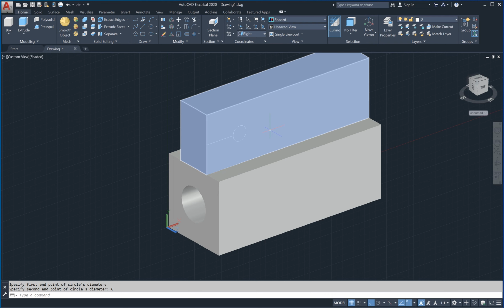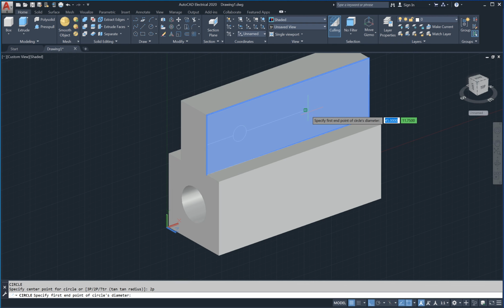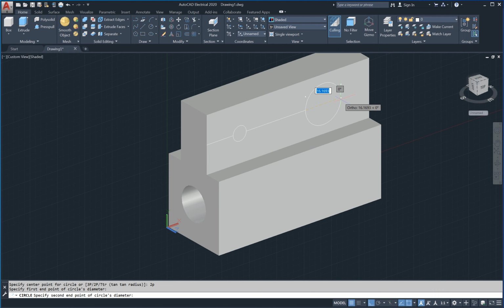So I use the command polyline and click here, specify start point and specify next point as 27, enter. I can copy a circle from here or create a new circle here. So create new, C, enter, 2P, enter, specify first end point of circle diameter, click here and specify second end point of circle diameter, I give 6, enter, yes.